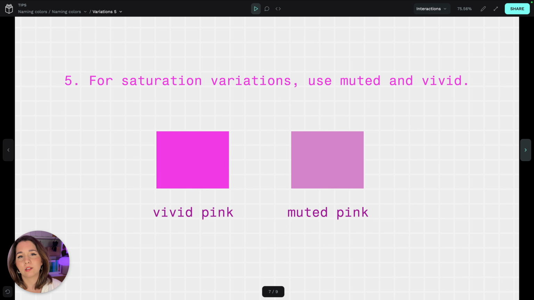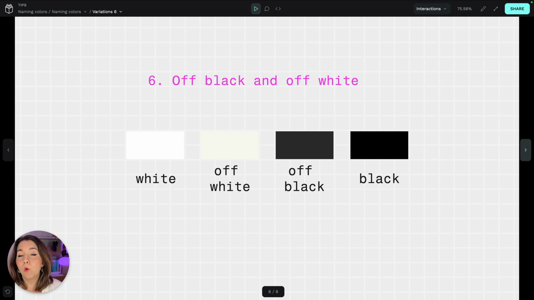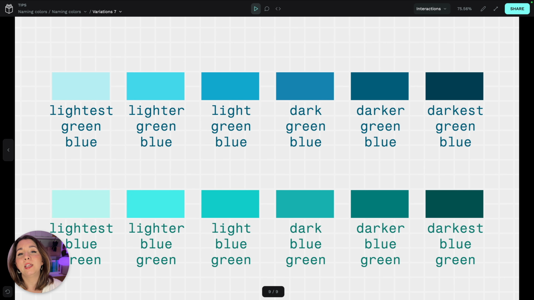When it comes to black and white, we have another variation common in UI design that doesn't fit all colours: off. Off describes a shade that is not quite black and not quite white. Off black is a black that is slightly lighter, and off white is a white that has a slightly saturated hue. The more similar your colours are to each other, the more likely you'll need variations on those names.